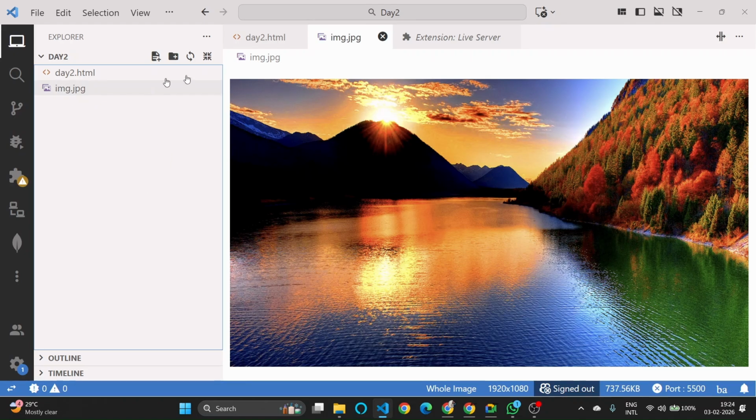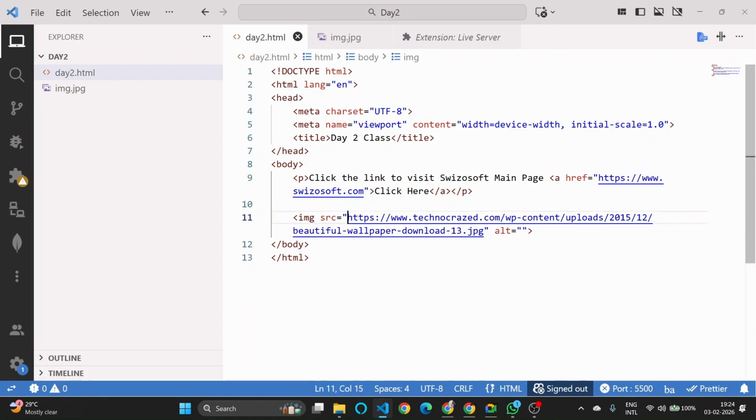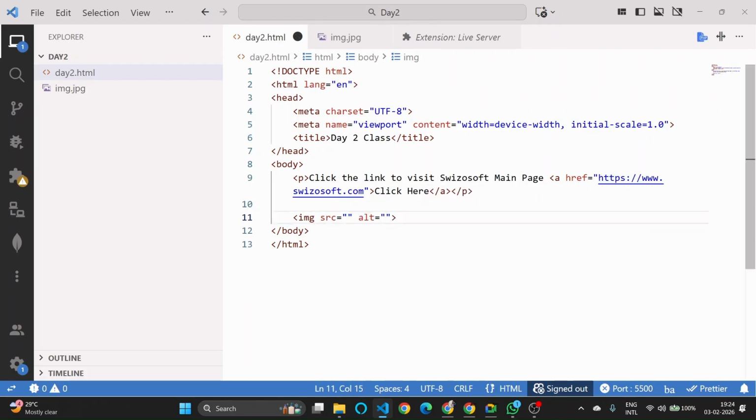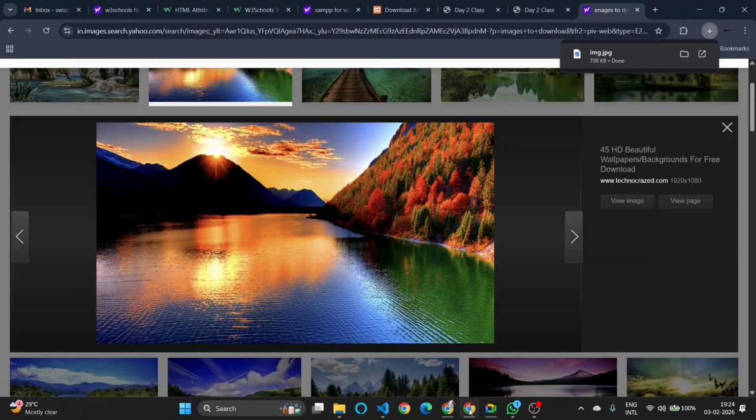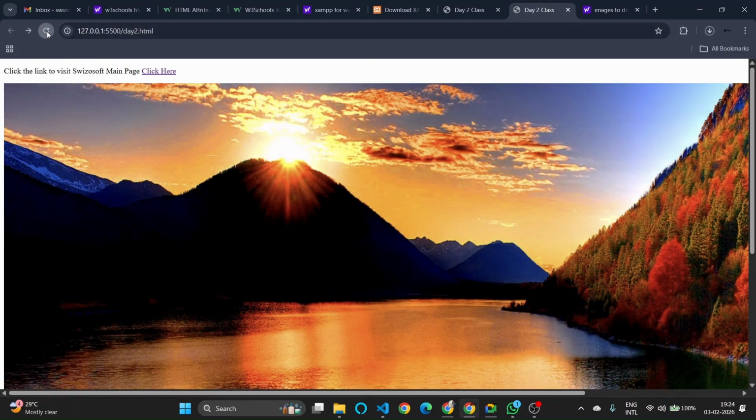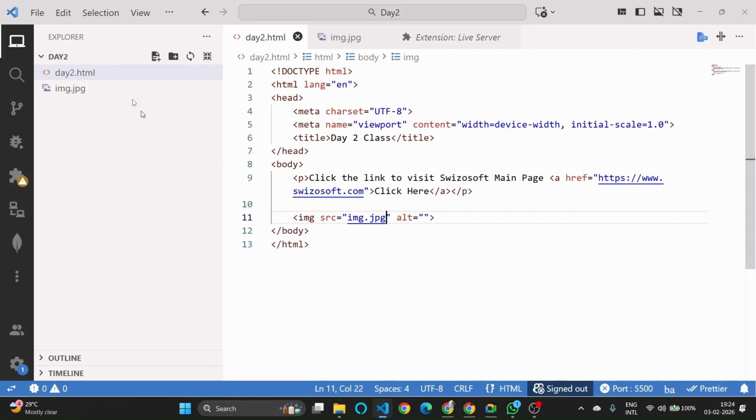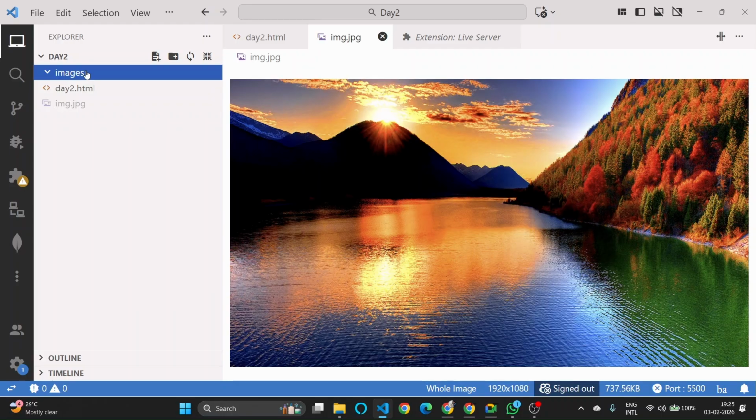Now I can give the path also. How can I give the path? I will show you. Directly you can give img.jpg. I will save this, and if I refresh, again I am getting the same image, because I am loading this particular image. Now I will create one folder called images, and inside that images folder I will copy and paste it.